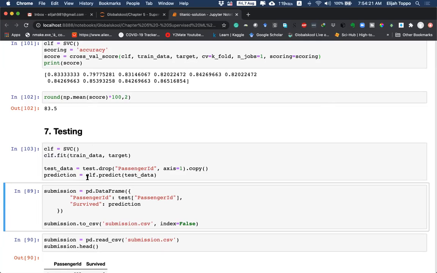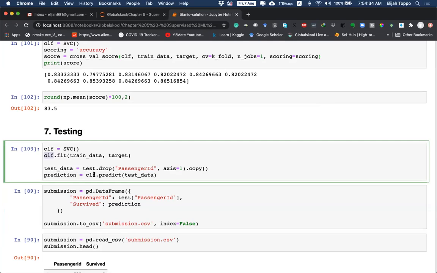The classifier is not like pandas. It does not read the column names. It is interested in feature 1, feature 2, feature 3. So we put that into test data, and then we use the classifier that we have trained here to predict it. So we call clf.predict on test data. That gives us our prediction.